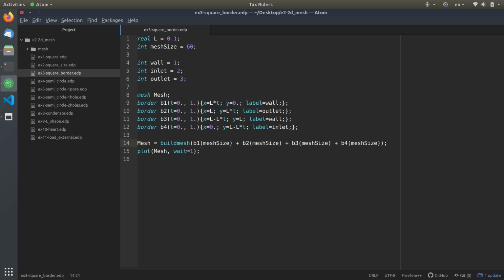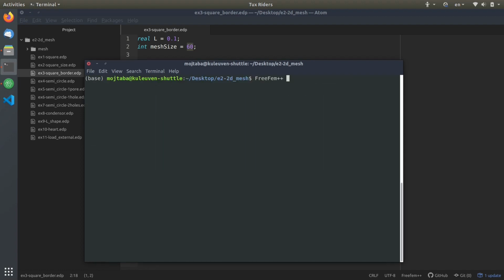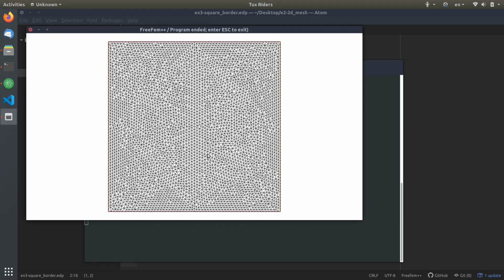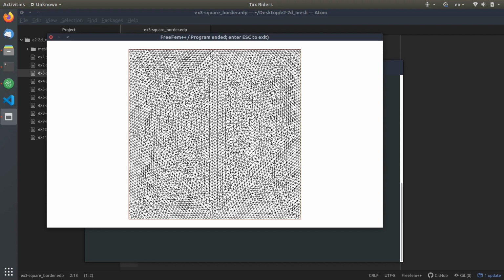And then I plot a mesh with a weight 1, although we don't have any more plot statement here, so it doesn't really matter. And then mesh size is 60, so it's going to be a kind of coarse mesh, let's say. Okay, so this is example 3. And as you can see, this is actually the mesh that we generated.